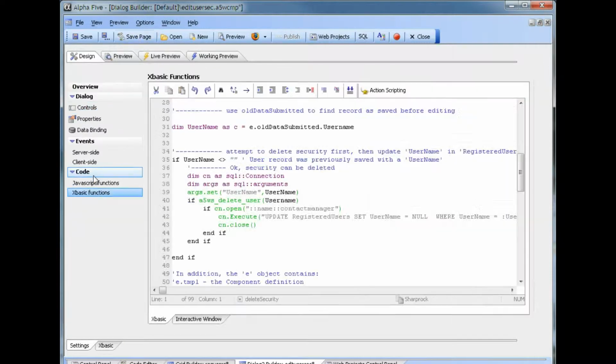If we look at this XBasic function, we'll see there's a couple things occurring. First, we get the username from the previous username that had been saved, which is an old data submitted. If that username was not blank, that means the record was previously saved with a username. That means the security can be deleted. If there is a saved username, a connection and arguments are defined as the registered users table is a SQL table. The function delete a user is run. If it is successful, a simple update statement is executed to remove the value in the username field in registered users for the current user, and then the connection is closed. This completes the configuration for the dialog.